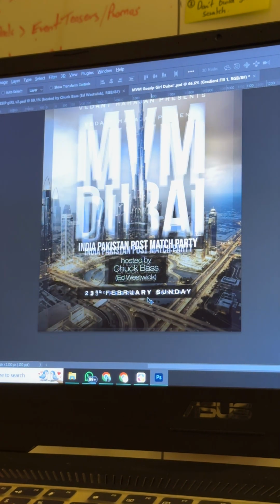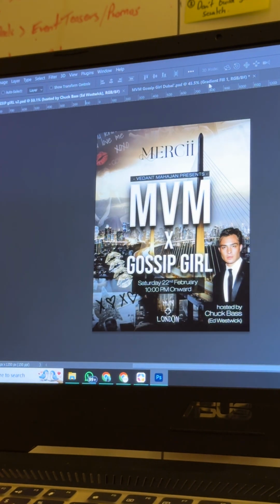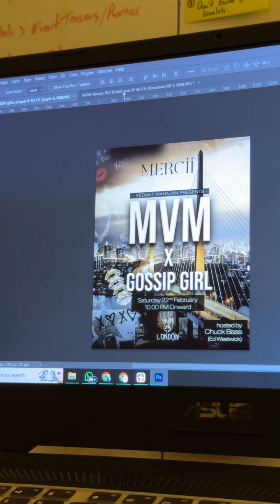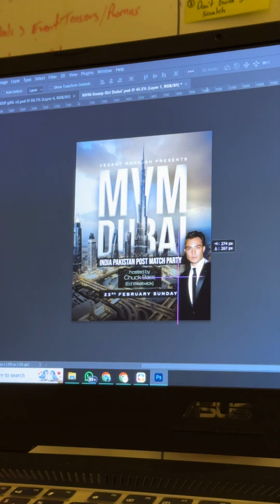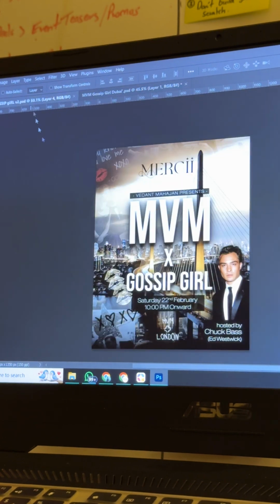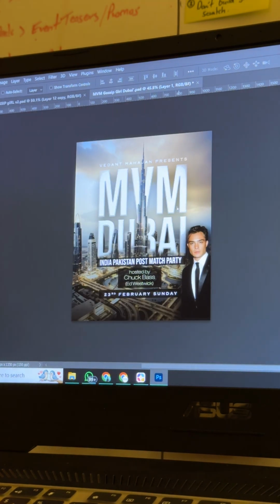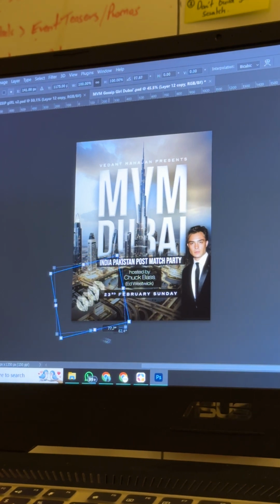Okay, and now I'm gonna grab a few things. Okay, so I'm gonna grab this image of Chuck Bass, which is already cut out for me, because again I've used the previous creative. I'm gonna put that right there. Let's grab maybe this element. Let's see where we can add this, maybe somewhere right there. Probably change the orientation of it.